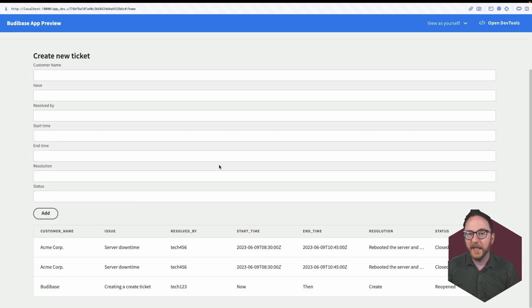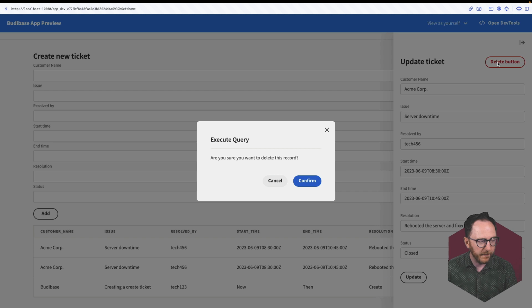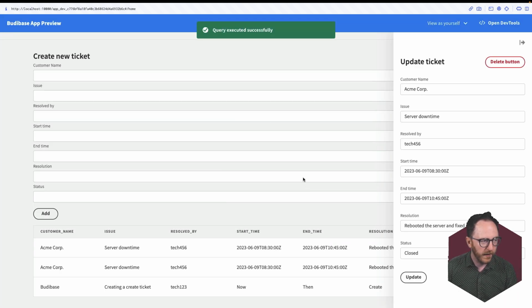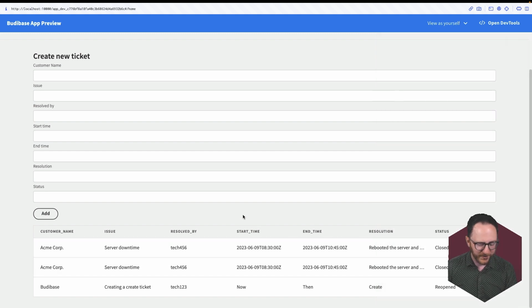So we can create a record with our form. We can click on a record and edit it and read it, and we can now delete it. So click on delete button. Are you sure you want to delete this record? Click on confirm. It's been executed successfully. But two things we've forgotten to do: close the panel and update the data source. So let's go do that.